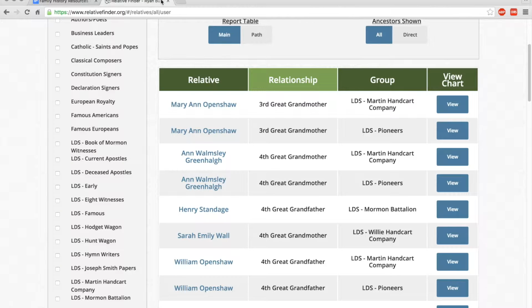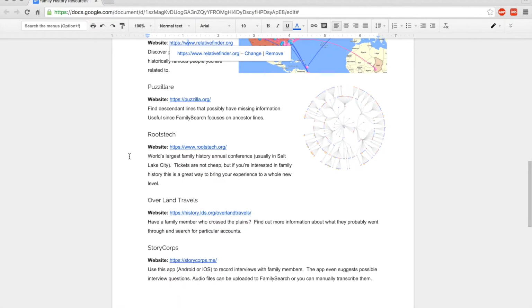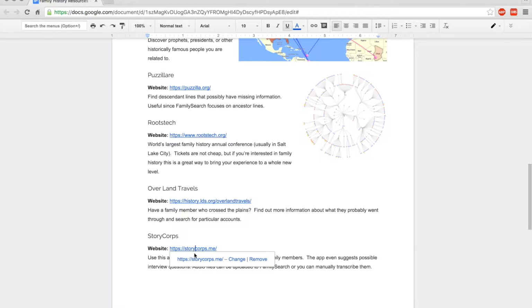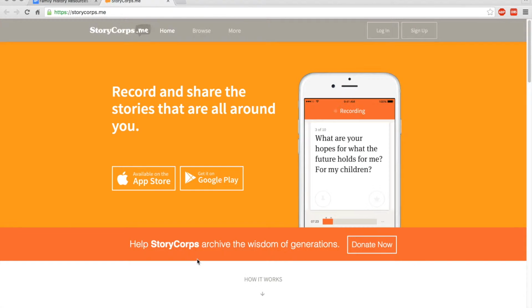All right, so on to the last resource that I'm going to mention here, and that is StoryCorps. StoryCorps is a way to record an audio interview with someone using a smartphone. It helps suggest questions, it marks the audio clip, and can even save the audio to the Library of Congress for a public recording. Audio files can also be uploaded to FamilySearch with a little bit of technical know-how.